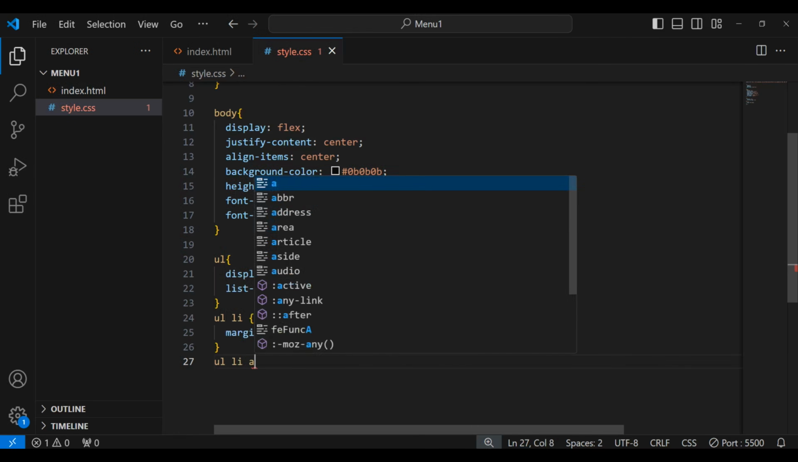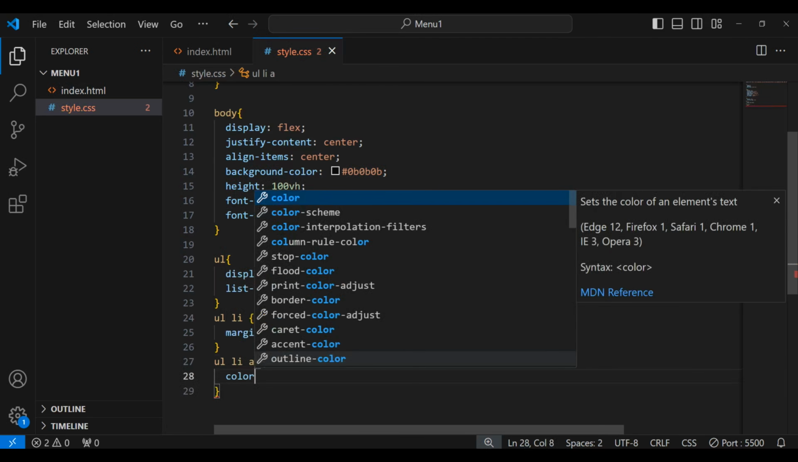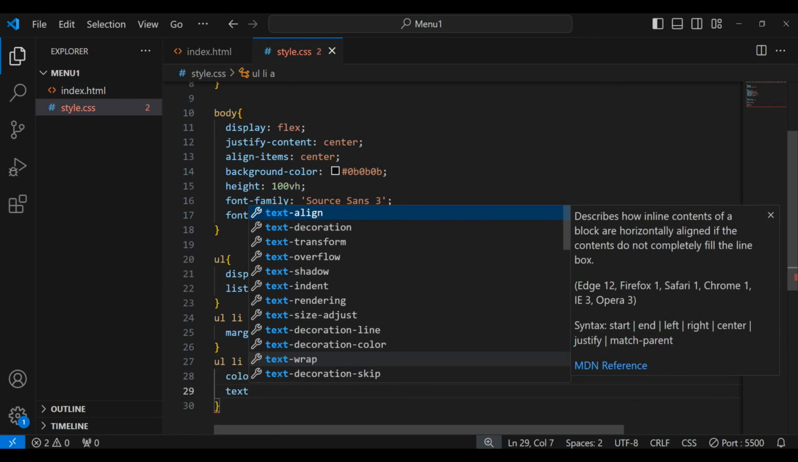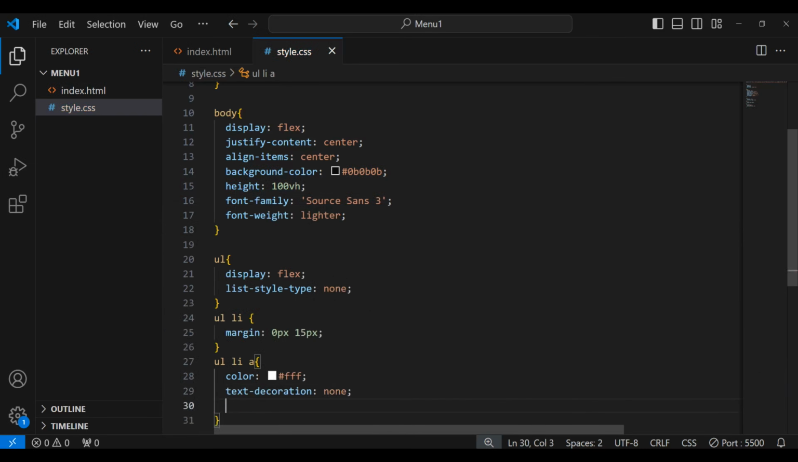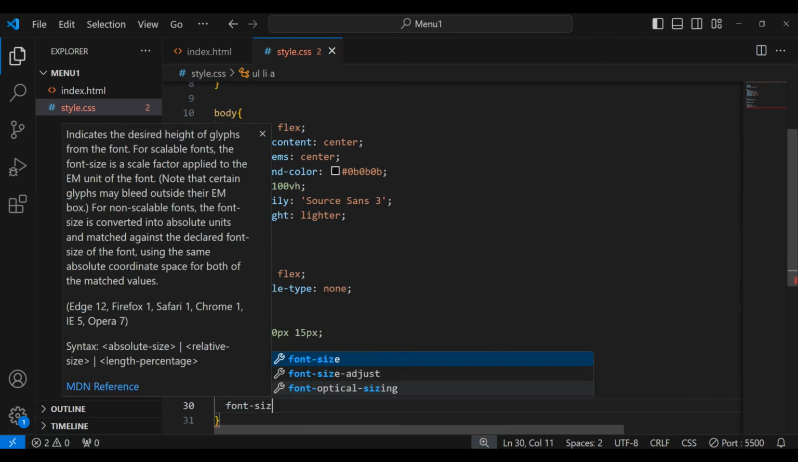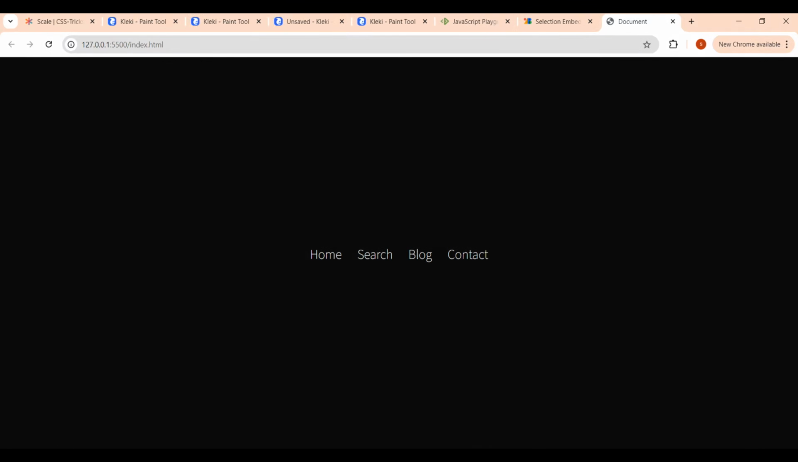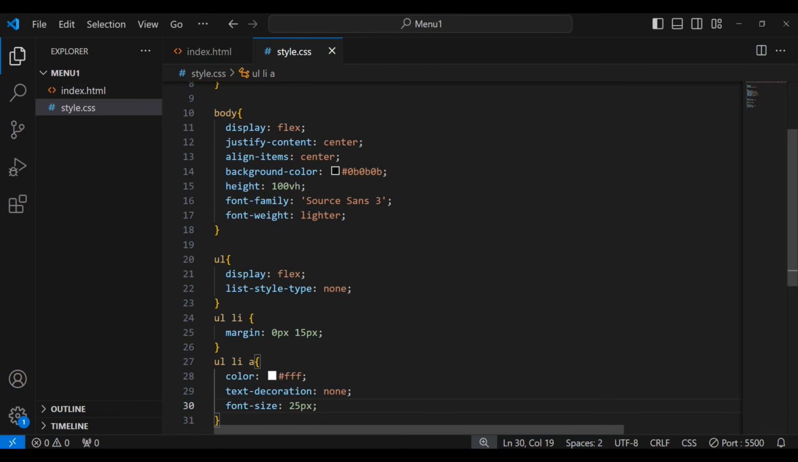and inside this first thing what we'll do is that let's add white color to that, okay, awesome. And then let's write text decoration should be none, okay, and then let's take font size, so I want font size to be 25 pixel, okay, and let's go to Google, yeah, looks good. Let's go to VS Code again, yeah.